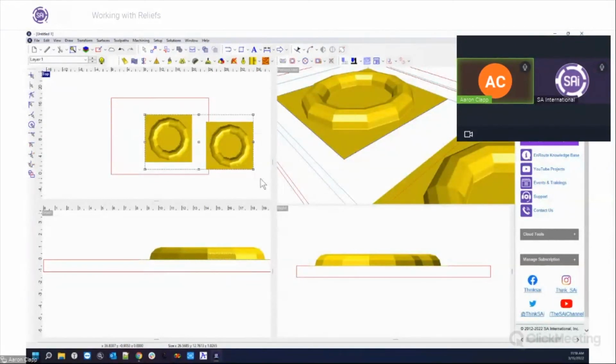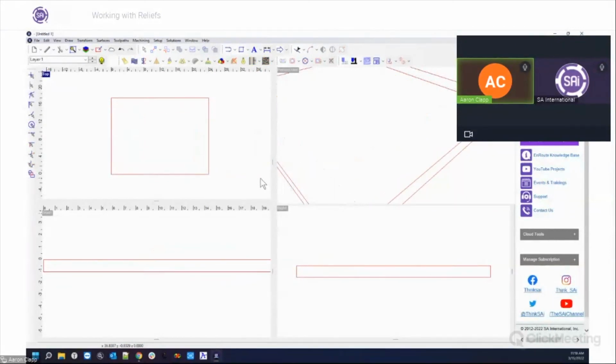It's just that the biggest problem is going to be alignment. You're going to want to make sure and figure out some kind of alignment process so that when you flip it over, you're in the exact same XY as you were before. Because if you're off just by a little bit, your whole cut's going to be wrong. So that alignment's going to be a big key factor there.